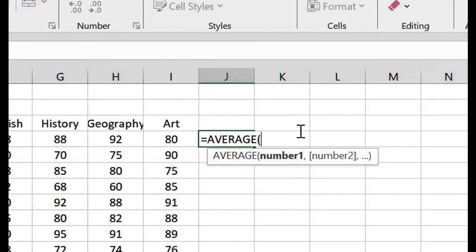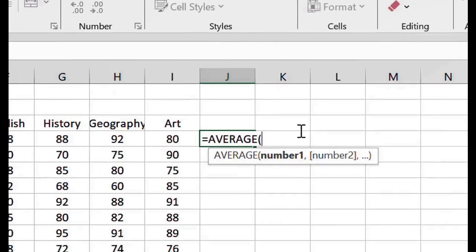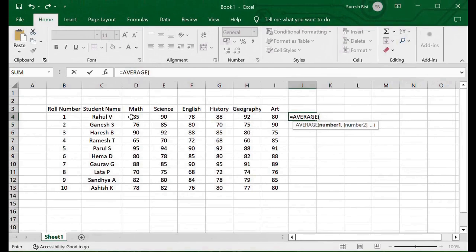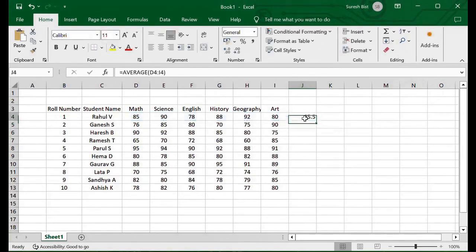Double click it, it opens the parenthesis. Here we have to provide the range of values for which the average is needed. So I'll select the range of values, I'll close the parenthesis, hit enter. Now it has calculated the average for this person for all these subjects. Similarly I can do that for the other students as well.